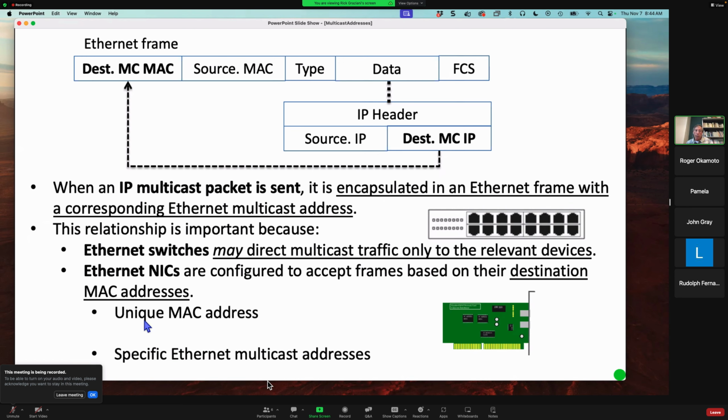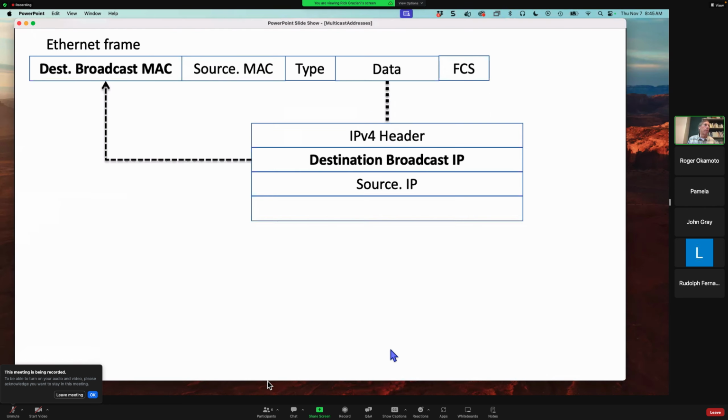Typically, what we think of is, if it matches my unique MAC address, yes, I've got to accept that frame. Also, for anything non-IPv6 in the data, because other protocols can use a broadcast, if it's 48 1 bits, I've got to accept it. This is for everybody. But your NIC card also accepts specific Ethernet multicast addresses.